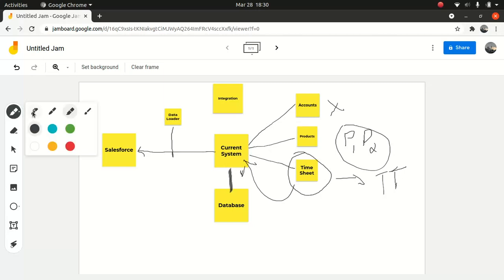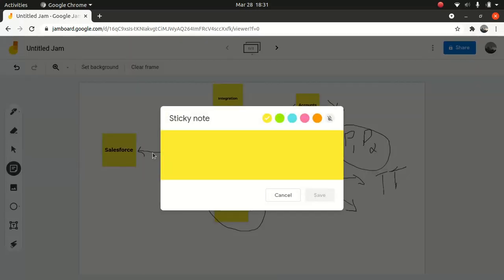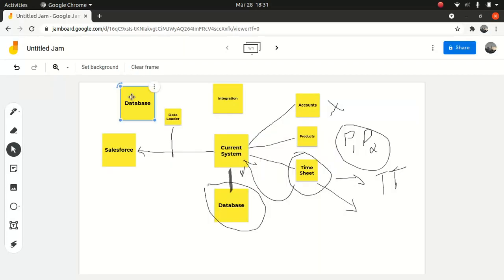The current system maintains a database. Account information is stored in this database. Product information gets stored in the database, but not the timesheet. Timesheet gets stored in a separate database, which is owned by TT, which is a third-party company. We call it that. Okay, so this is how it works.